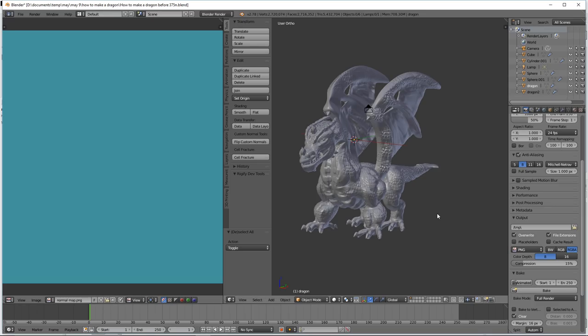So now what we're going to do is hold shift, and then while holding shift, we're going to click this layer right here. This is our dragon, this layer is where our Dragon 2 layer is at. So now I'm letting go of shift.